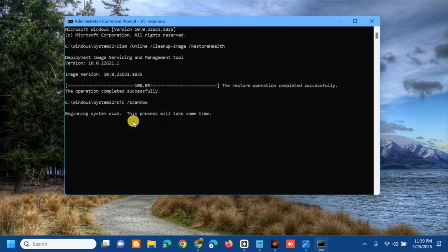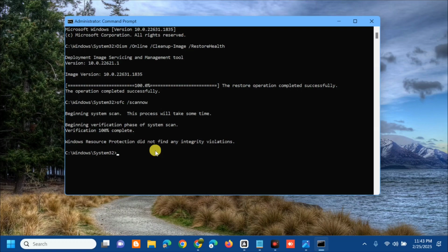Beginning system scan. This process will take some time. Beginning verification phase of system scan. Here we need to wait again for the verification to reach 100%. We run these commands to fix all corrupted files on our computer system, and these are the most recommended built-in tools in Windows. And finally, verification 100% complete.